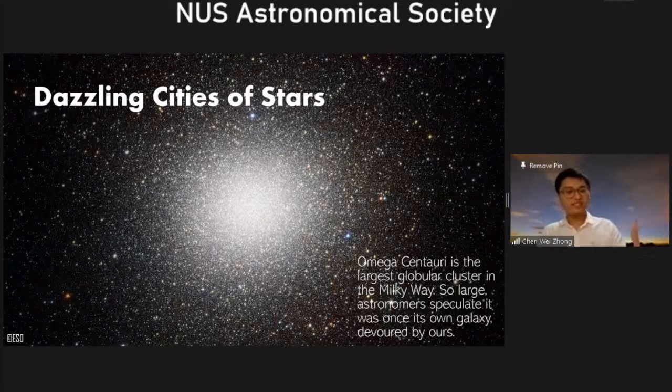So it is estimated that if you were in a star right in the middle here, if you were on a planet orbiting a star inside here, the nearest star to you will only be 0.1 light years away, which is 1 over 40 of the distance to our nearest star, Alpha Centauri, that we can observe right now on Earth. So that really gives you an idea how densely packed the stars in here are.